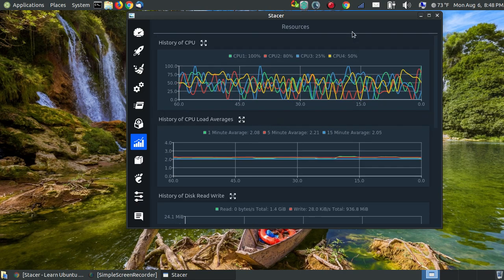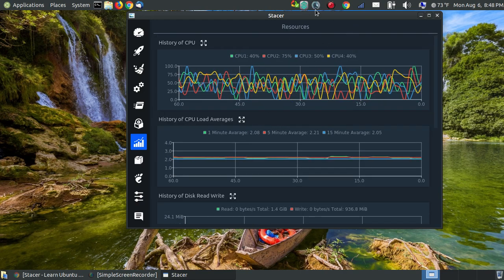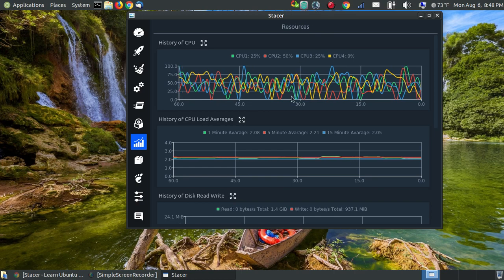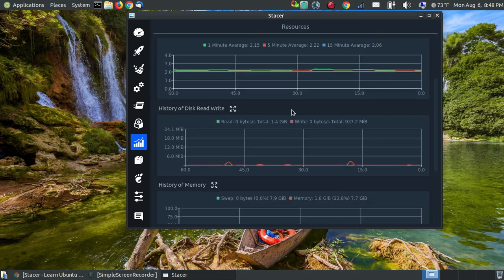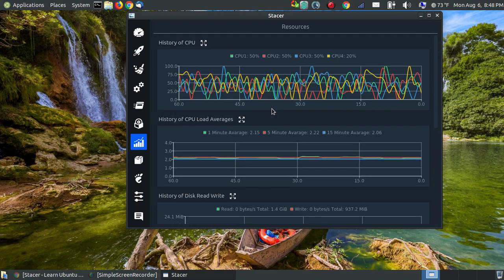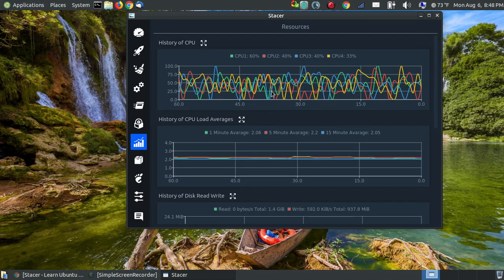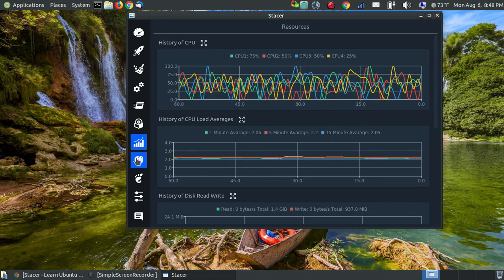If you keep it running in the background, which will use up system resources, you can use it to identify if one of your CPUs or if all of your CPUs is being overloaded and which CPU has the most load on it.